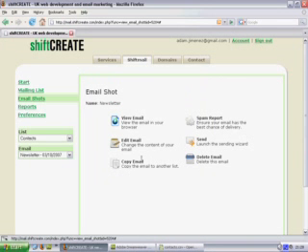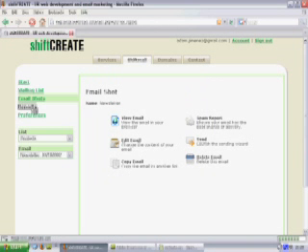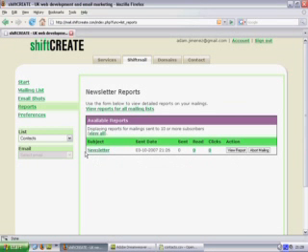I can go over to the support section. You can see my newsletter, and then the sent figure will go up, and the read rate and the clicks rate will go up as soon as people start opening the email and clicking on the links.